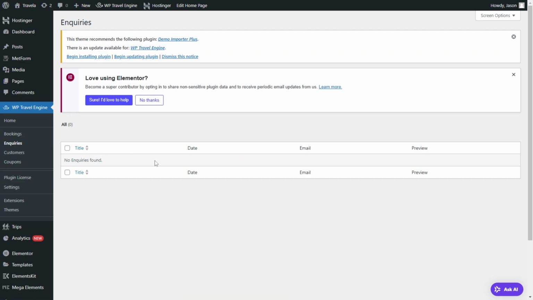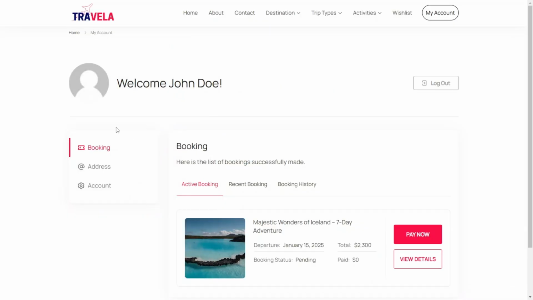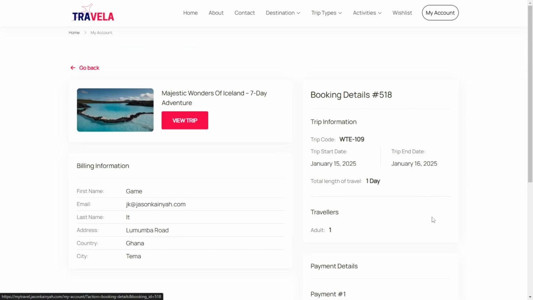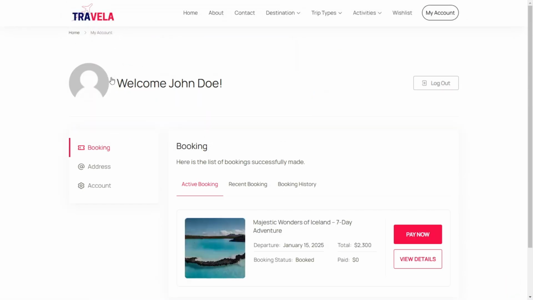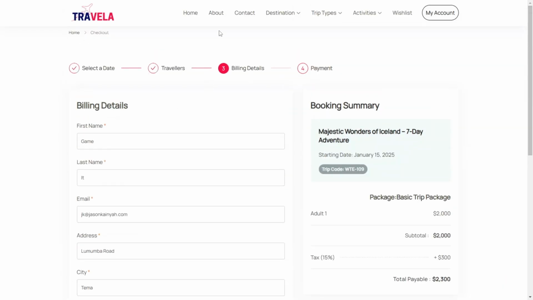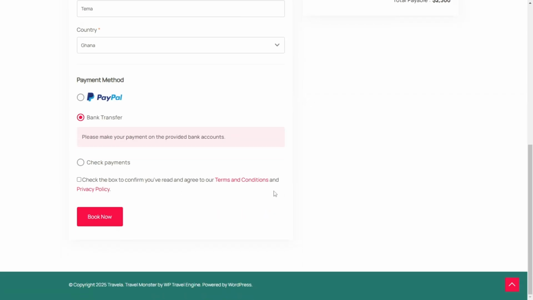Let me actually go back and show you how that will be like. Okay, so let me go to the site here, and then what I can do here is that I can click on view details again. Okay, when I view details, I will have to actually pay. So I can click on pay now, and when you do that, it's going to take you here. Then you choose the payment method, then you pay, and when you pay for everything, then the trip will be booked for you.